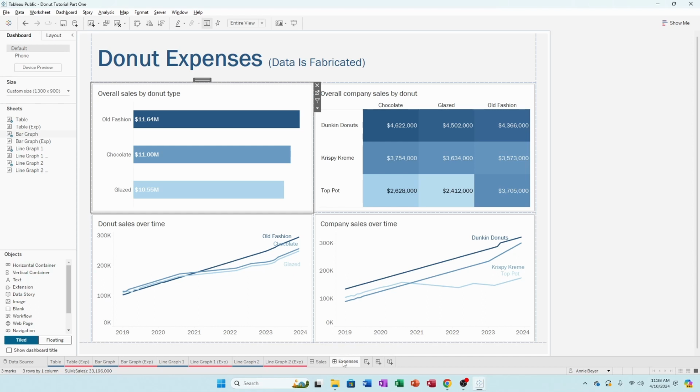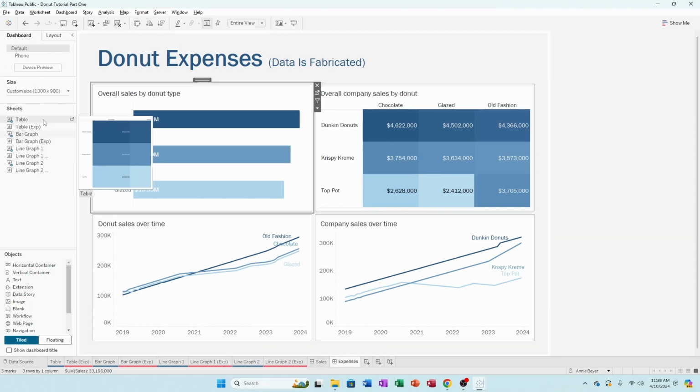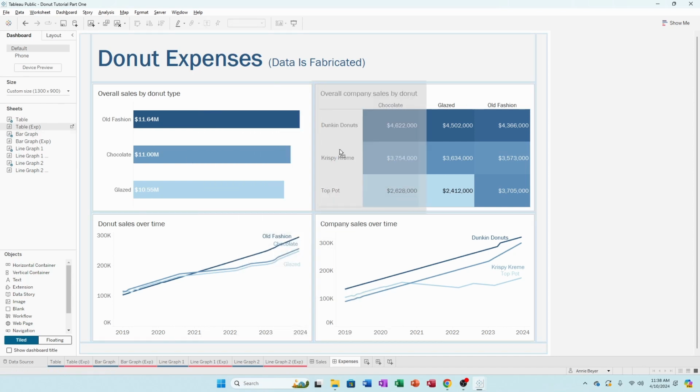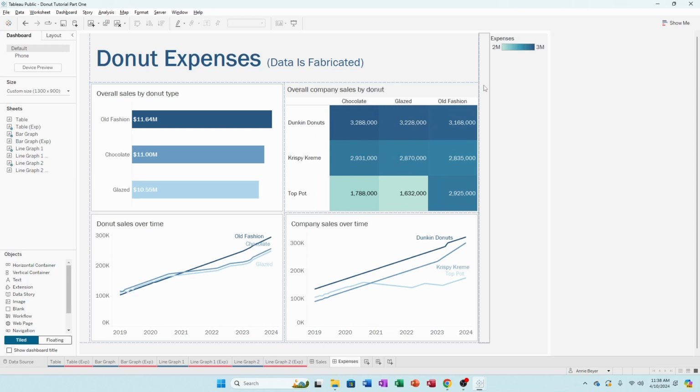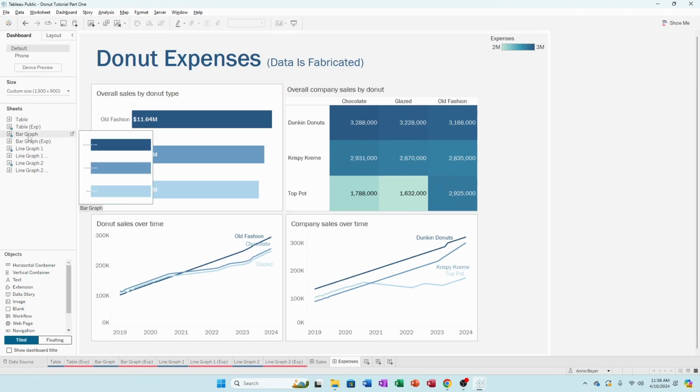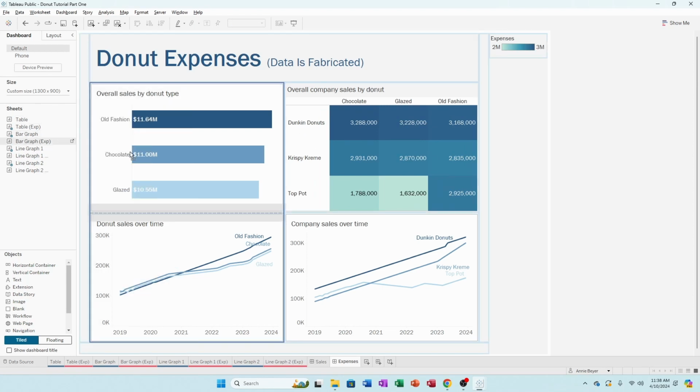I'm going to go to my expenses tab, and now I'm going to basically swap out all of these. So I have my expenses table. I'm going to click and drag it in and delete the old one. And let's do that for every single one. So click and drag my bar graph.